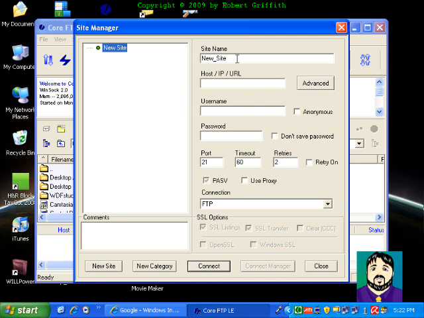Okay, now it comes up with new site, and here you'll put your site name, and it can be whatever you want. And then your host IP URL. In this case, I'm going to go ahead and put Linux serve mendocino.cc.ca.us, and then your username would be just the first letter. In this case, I'm using an example from my Mendocino College server. Would be the first letter of your first name, so in my case it would be R, and then the last name, so it could be Griffith. And then my password usually is set up for you by your server.